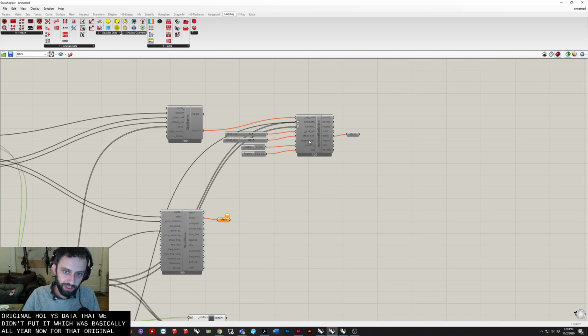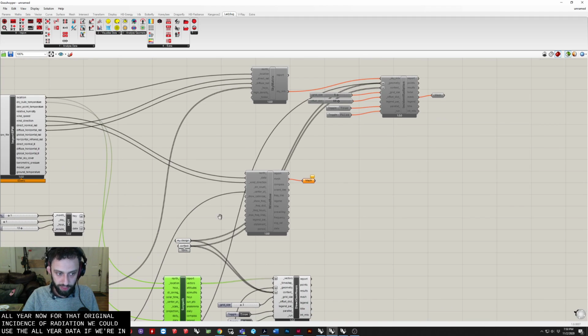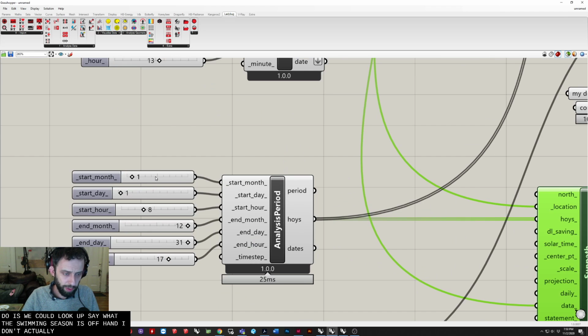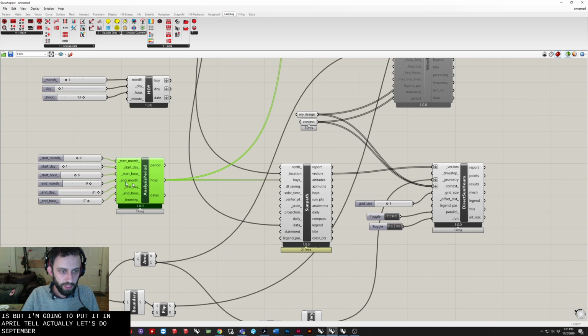Now, for that original incidence of radiation, we could use the all year data if we're interested. The other thing we could do is we could look up, say, what the swimming season is. Offhand, I don't actually remember what it is, but I'm just going to put in, let's say, April till, actually, let's do September. So now our period is from April to September.